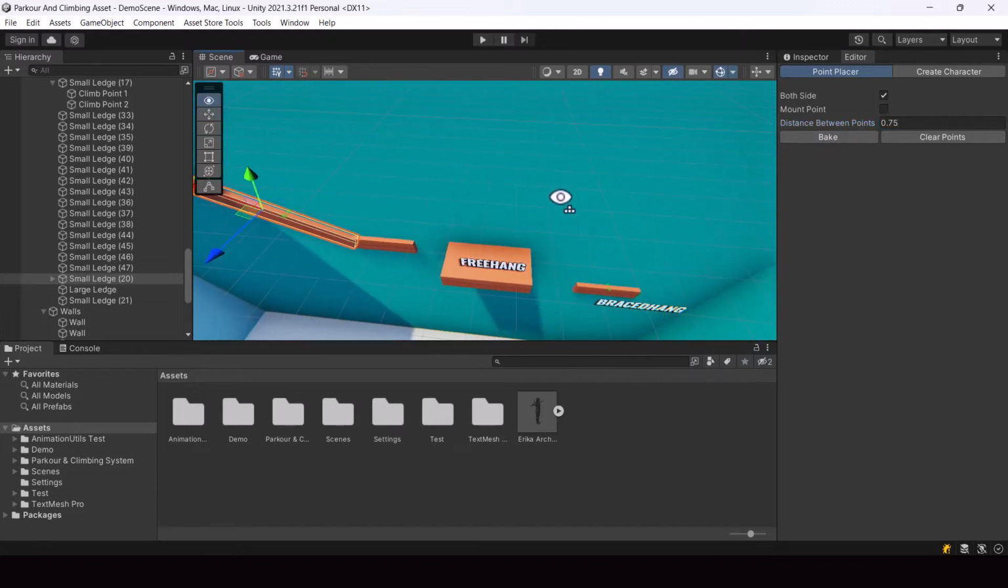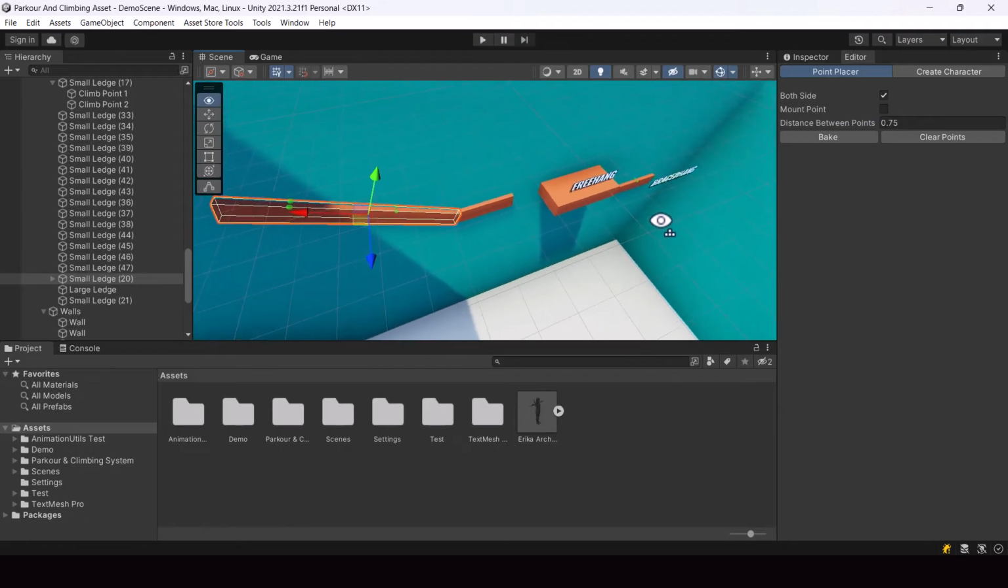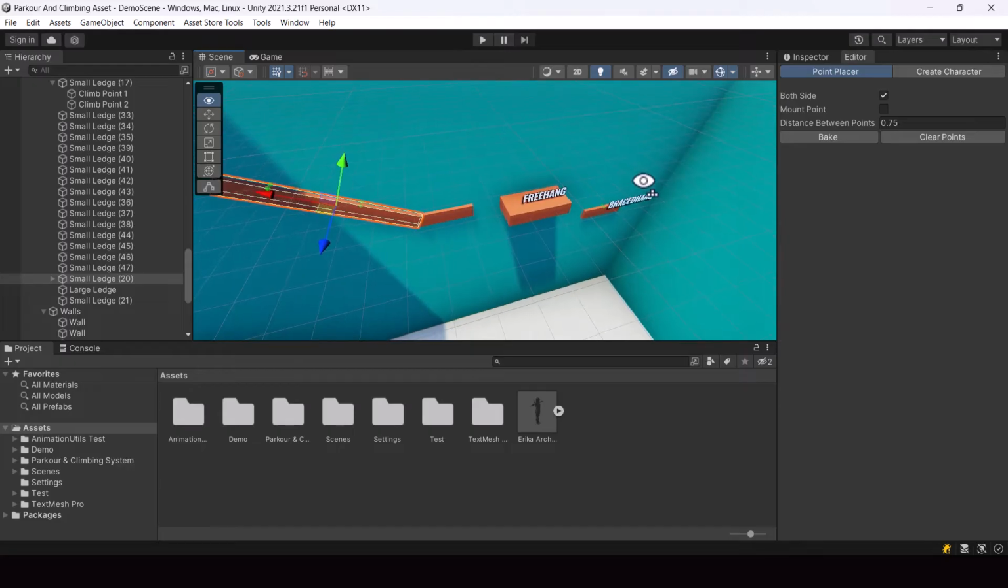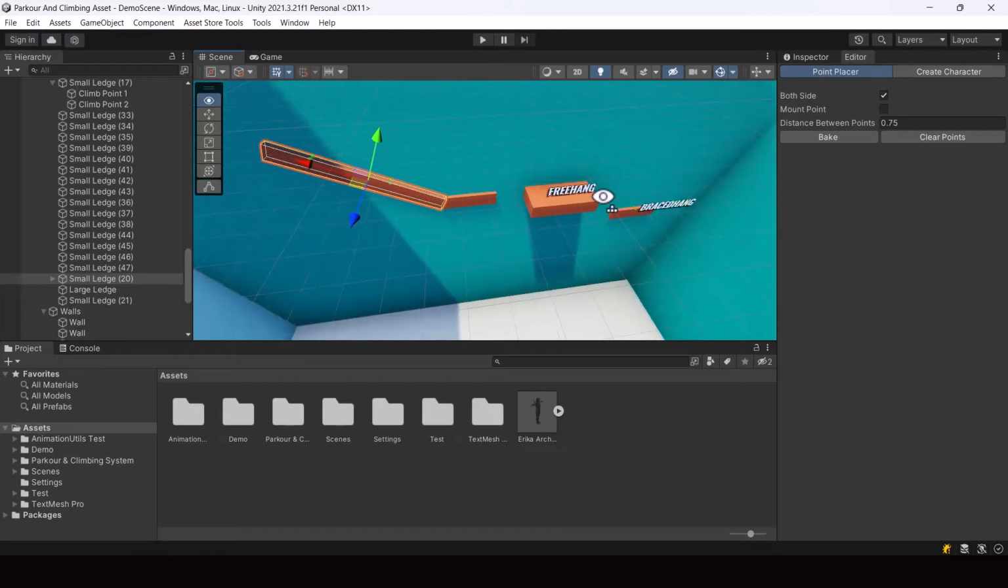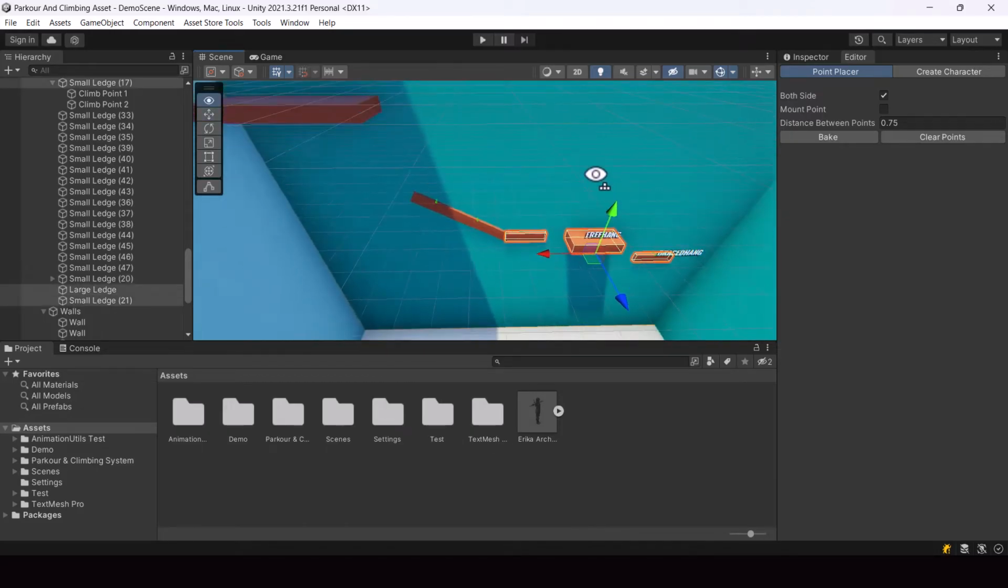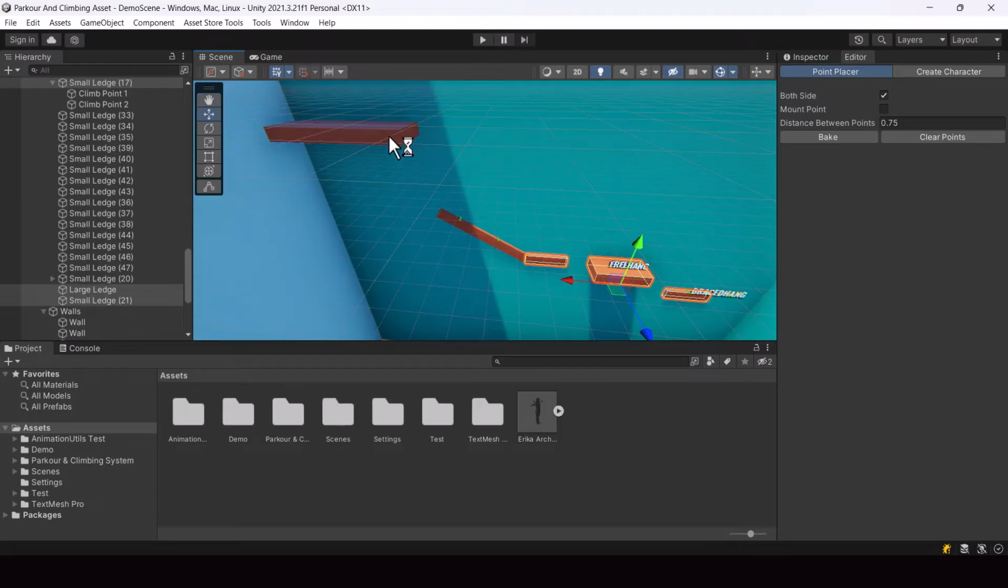Okay, so we have to select all these ledges and create climb points on them. Only then our player will be able to climb on these ledges. Okay, so let me just select all the ledges. You don't have to select the ones in which we already created, but even if you select, that's okay.